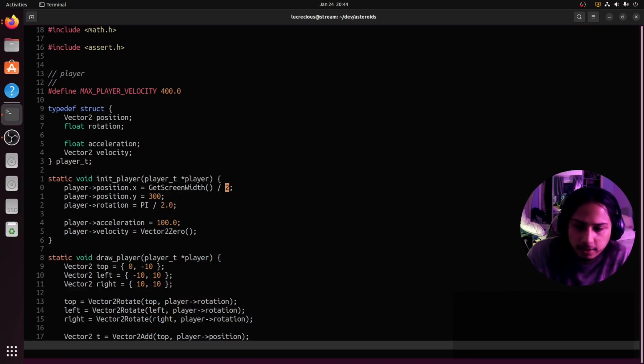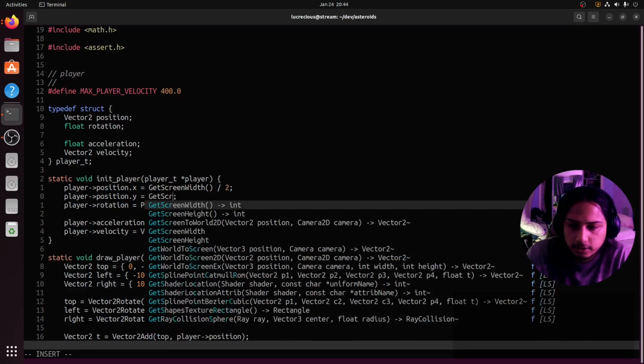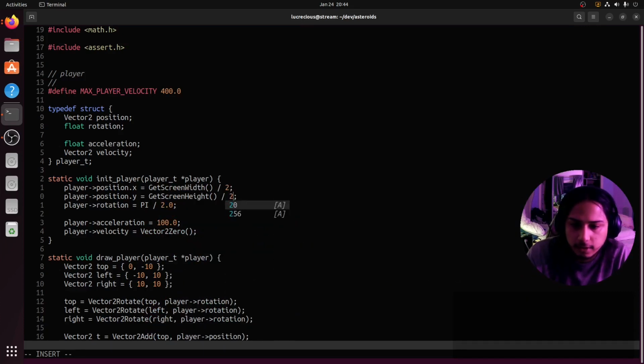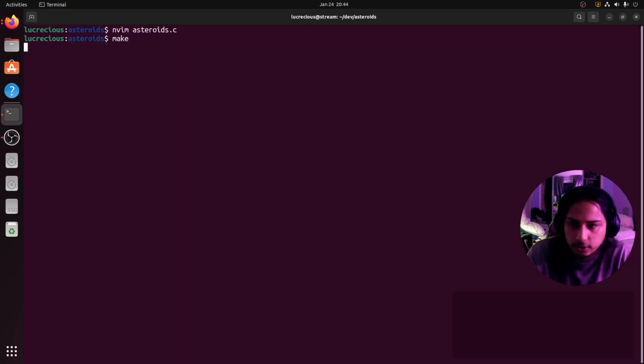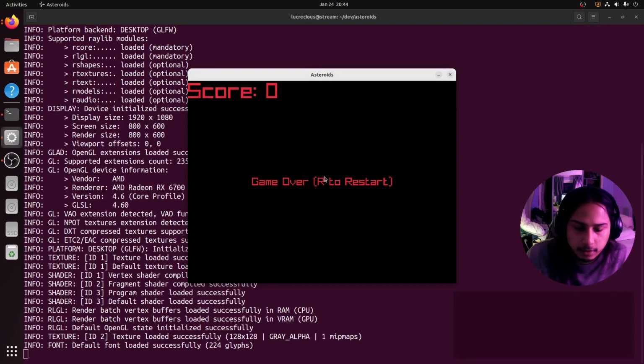We can fix this now and get screen height. Okay, so that should do it. Let's see. Interesting. Okay, so now the player starts here. And let's get hit by something. Cool, that works. And now if we press R, everything restarts. All right, so there we go. So that's working. Die again. Restart.